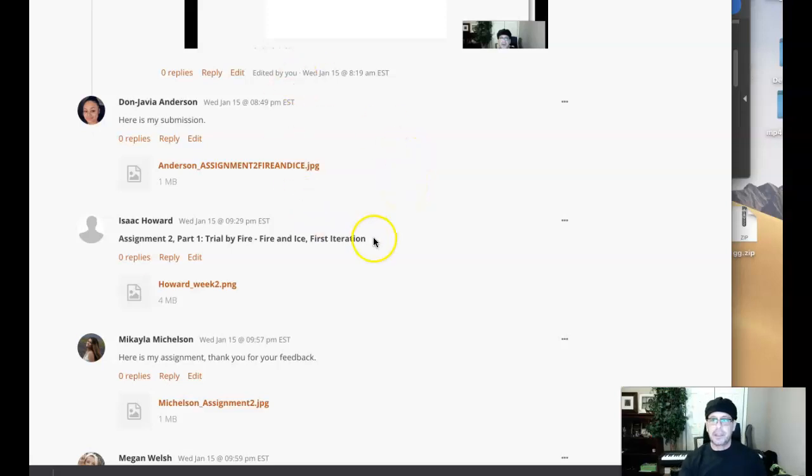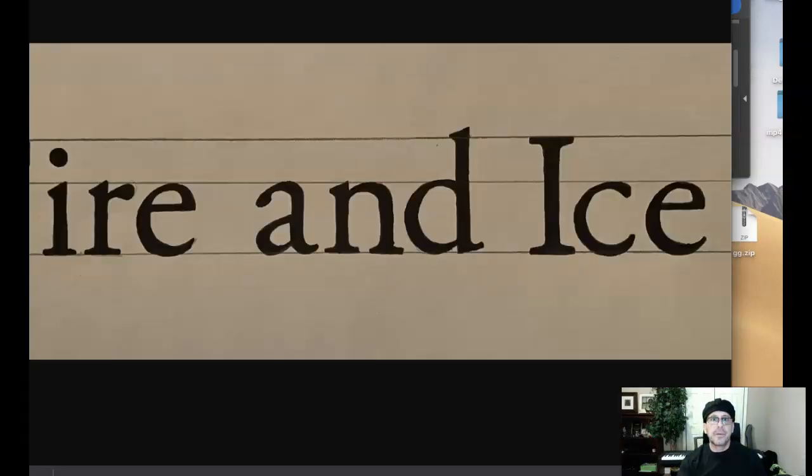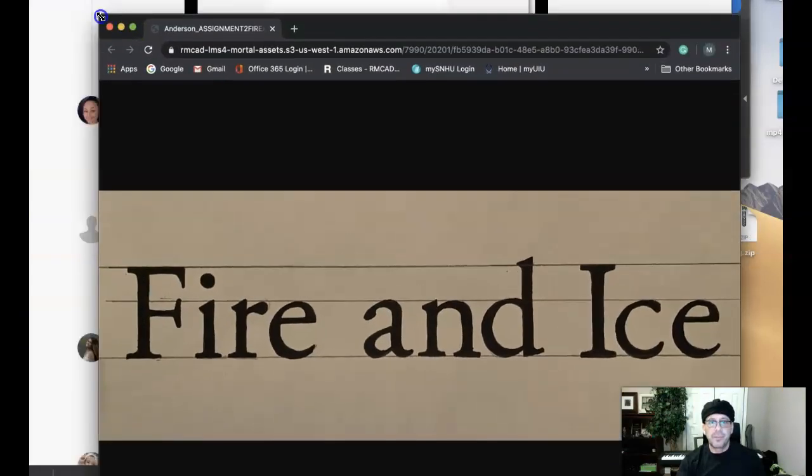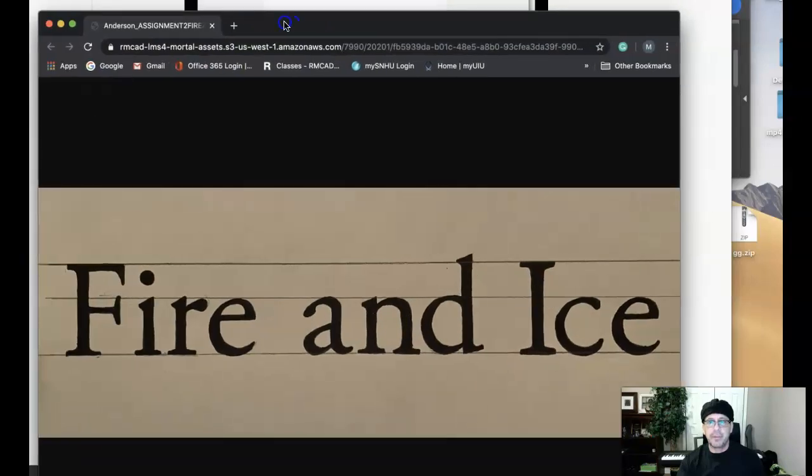Let's go ahead and take a look. I've got your post up right here. I just want to pull that apart, and there we go. Fit everything in the window beautifully.